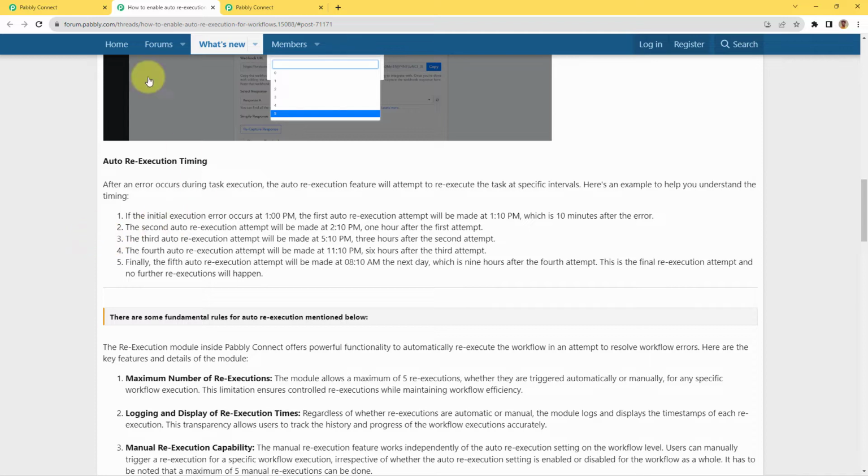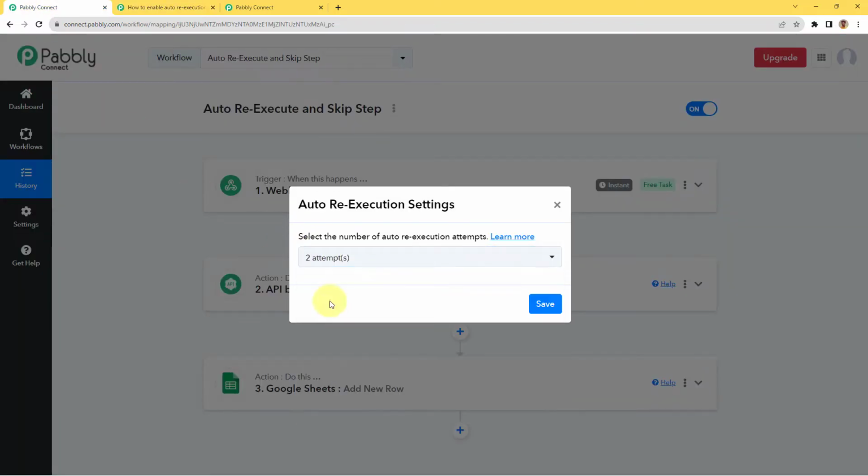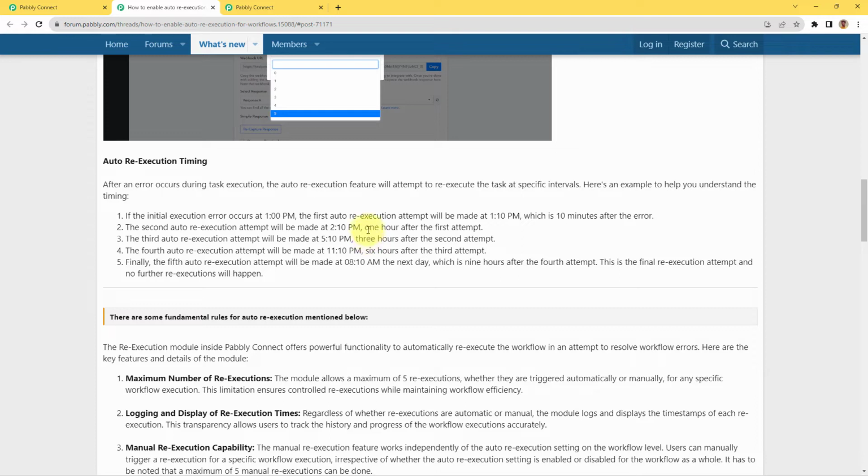Then after that, if you have selected the attempt as 2, this means it is going to attempt to automatically re-execute the failed workflow twice. Like if the first initial execution fails, then after 10 minutes, it is going to make the first attempt. And if the first attempt fails as well, then it is going to make a second attempt of automatically re-executing the workflow. And that attempt will be made 1 hour after the first attempt.